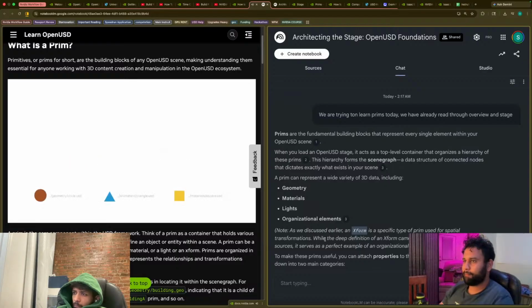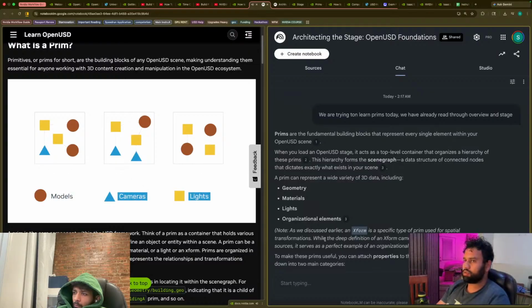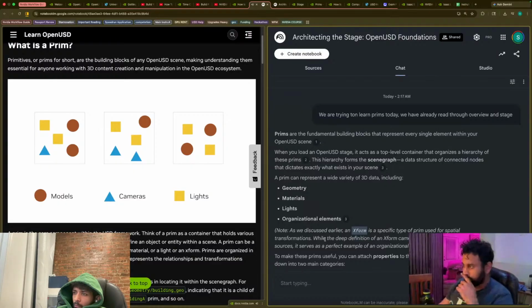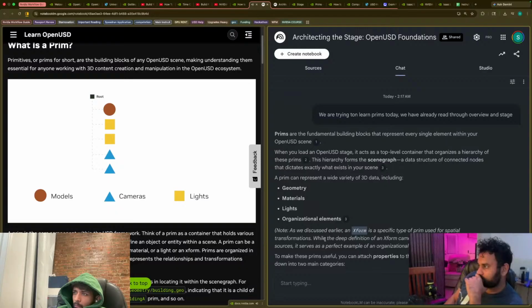A key feature of USD prims is their ability to encapsulate data, allowing them to be shared, referenced, and instanced across different scenes and files. This promotes efficient data management, modularity, and collaborative workflows. Typical use cases include defining models, cameras, lights, or even groups of other prims. The ability to efficiently manage and manipulate these prims non-destructively is what makes USD so powerful in the film and gaming industries, where complex scenes are the norm.